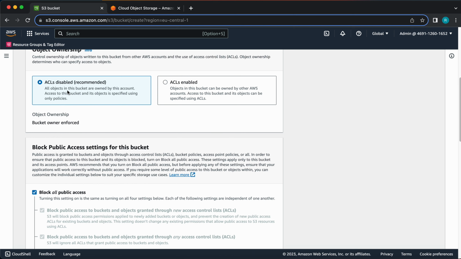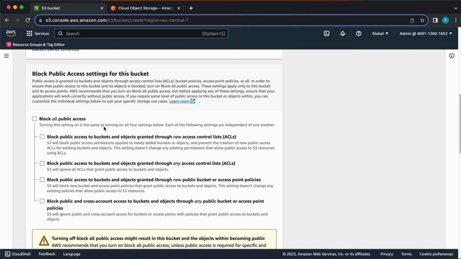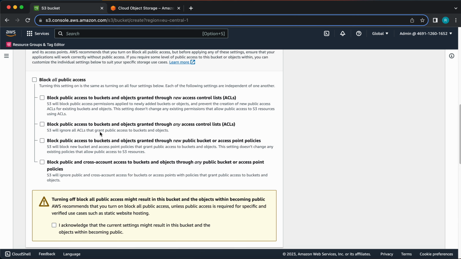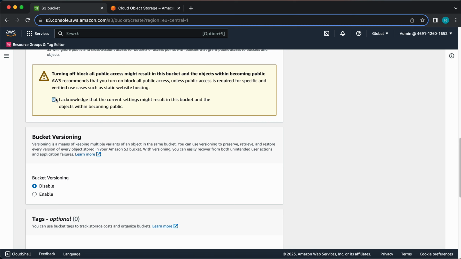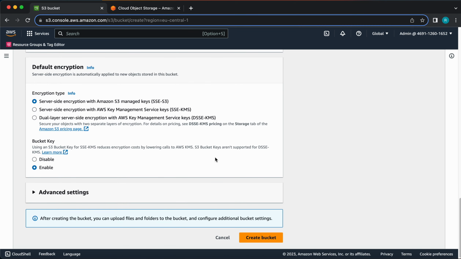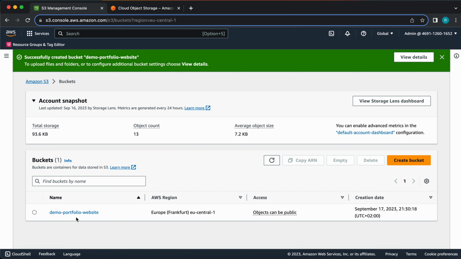I'm gonna leave ACLs disabled. I'm gonna uncheck this because I do want public access for my S3, because it's gonna be a website you're hosting to the public. So you gotta uncheck that box, and this pretty much allows your objects to be visible to the public. We're gonna acknowledge that here. Everything else is gonna stay the same. The server side encryption is gonna stay the same, and we're gonna create a bucket. All right, so bucket's created.